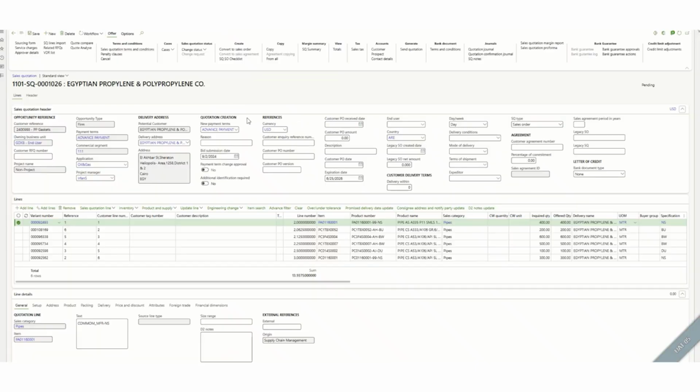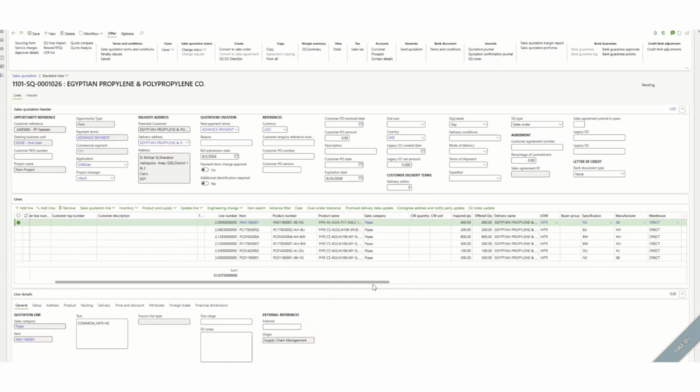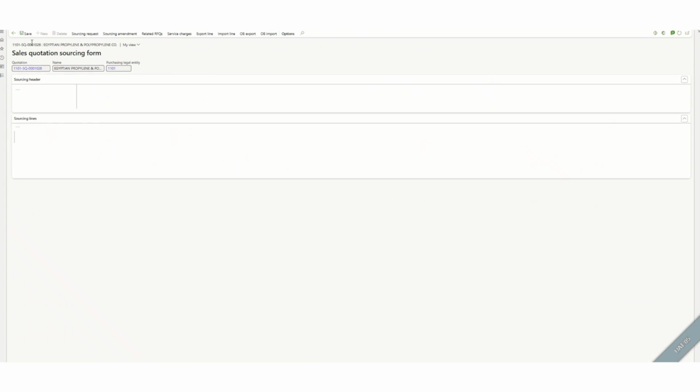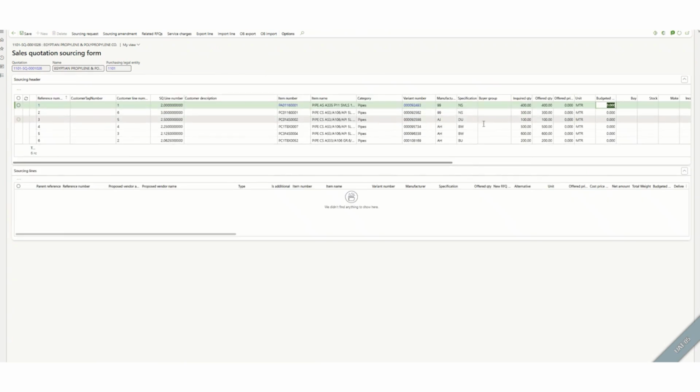So this is a sales quotation that I have created with 6 line items. As you can see, these item numbers are available here, and also the quantities requested in the sales quotation. As I mentioned previously, there is a form we call the sourcing form where we do all the sourcing activities. Let me go to the sourcing form. The sourcing form consists of mainly 2 sections. One is the sourcing header, the other one is the sourcing line.